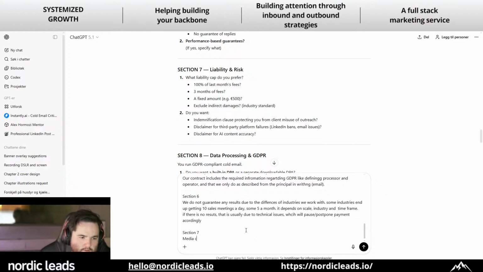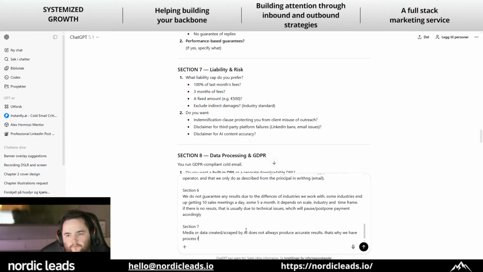Media or data created by AI does not always produce accurate results. That's why we have a process for verifying if a feed list is acceptable before deploying.